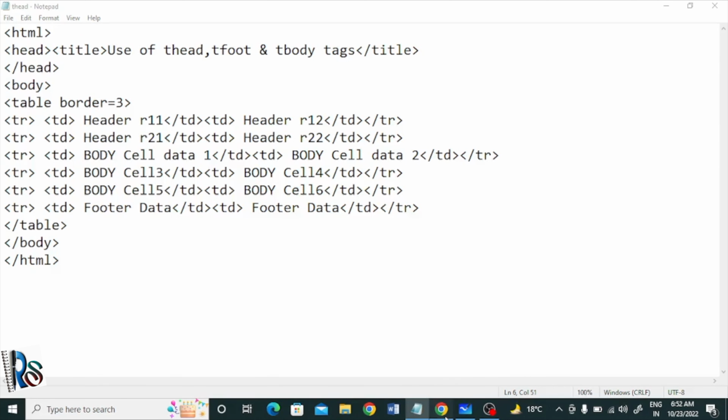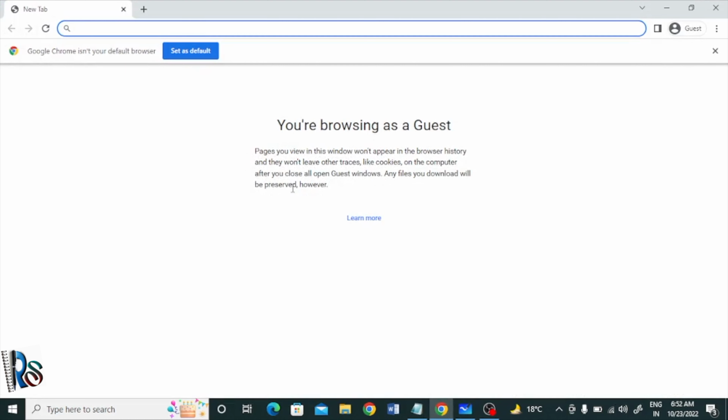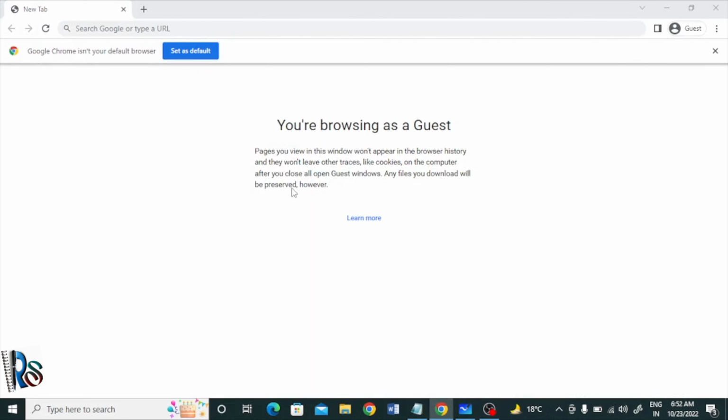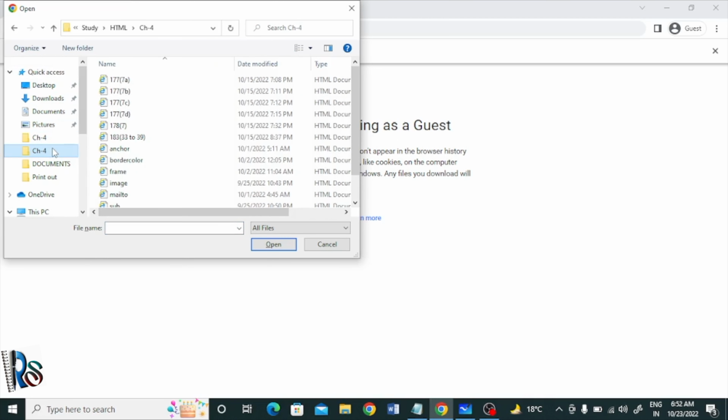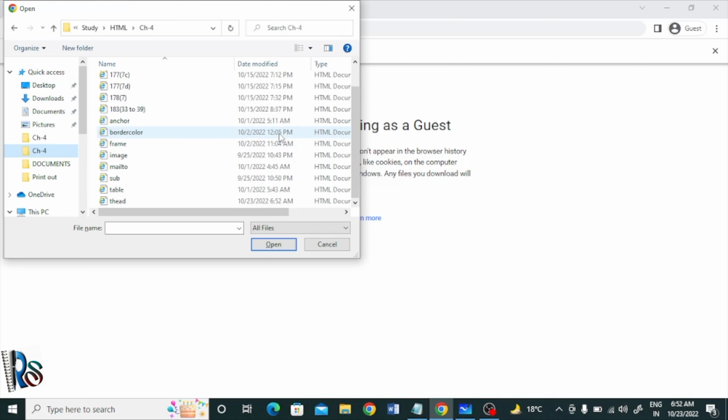So to run the program, I need to open a web browser. Here I open the web browser Google Chrome, and the shortcut key Ctrl+O is the shortcut key to open any HTML file. Here I'll check my file, where I saved it, and if I open it, then this is the file I made. Fine.